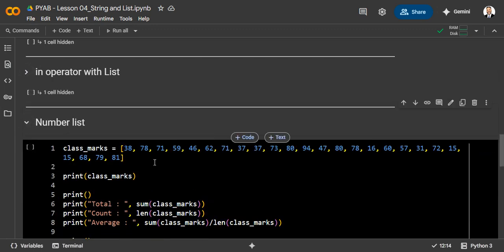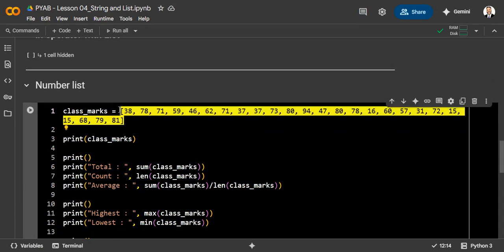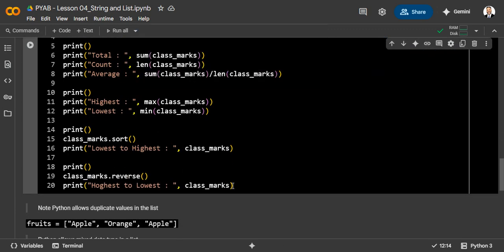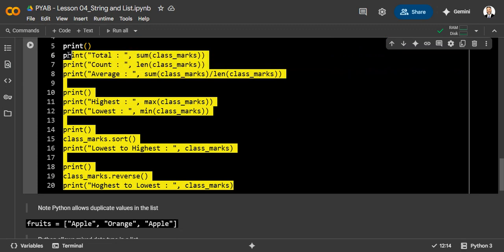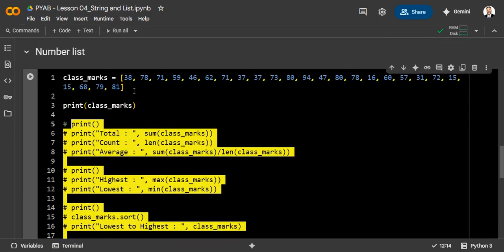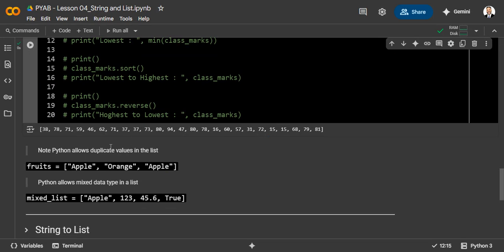Number list. So I have a long list of numbers here. Okay, so I'm printing the class marks here. Let me just comment out all these items to show you, and then I'll show it to you one by one. So I'm printing out the class marks. All the marks are printed.